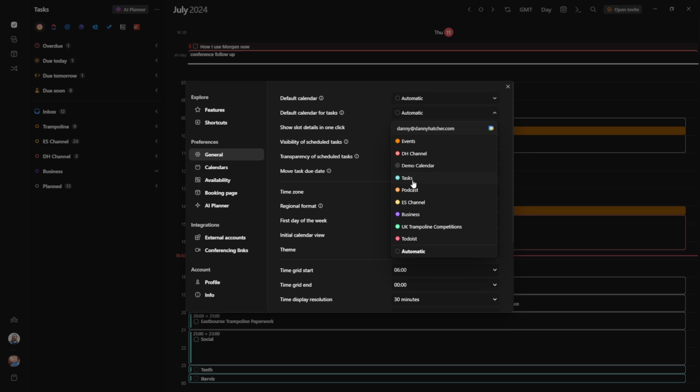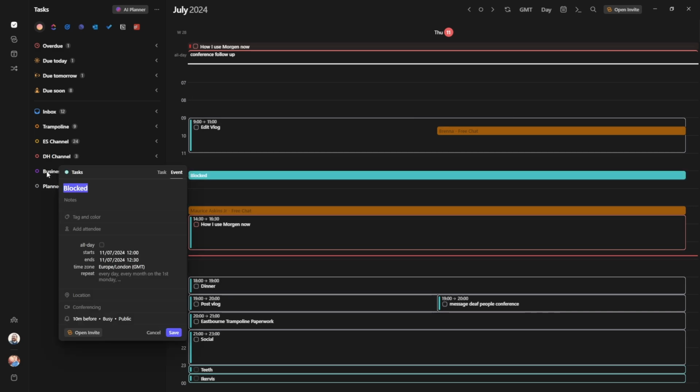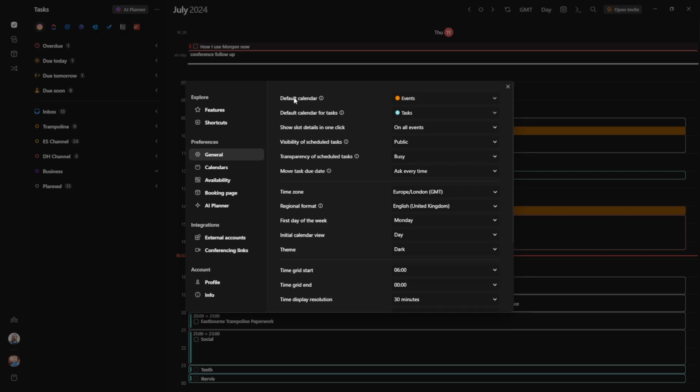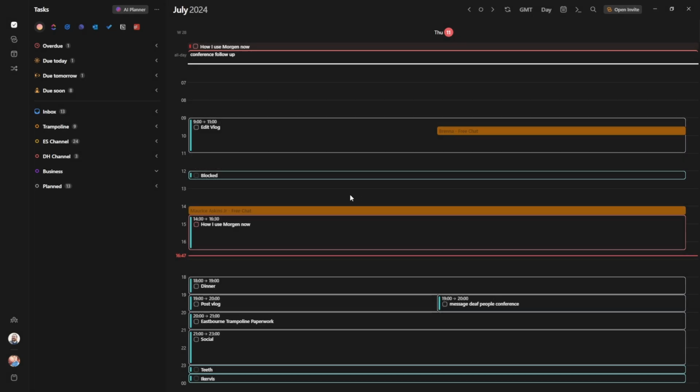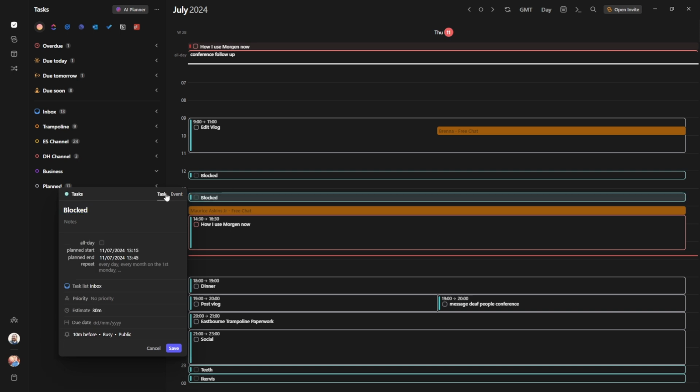If all of your tasks go into your task calendar, then you can just select task. Now when you click, you can see it's now automatically inside the task calendar when I click on task. If I change the default calendar to the events, now when I click, you can see it's orange because it's in the events calendar. When I click on task, it automatically goes to the task calendar.